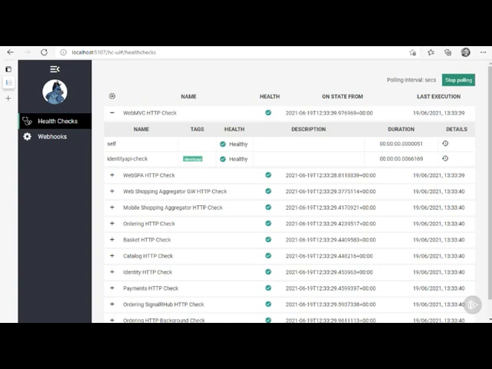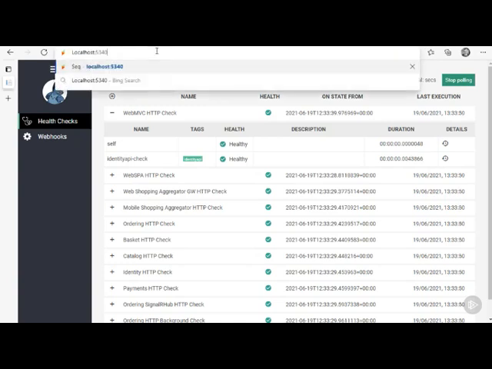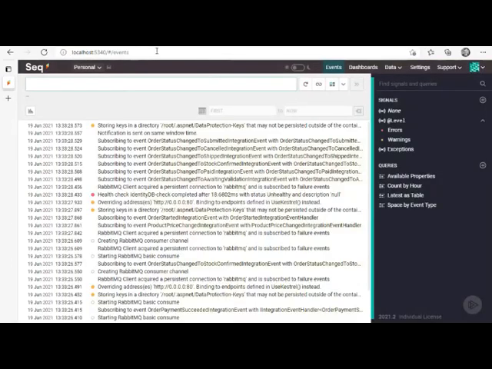What about the logs? Well, I can visit localhost port 5340, and we can see here a dashboard showing the aggregated log output from all of our microservices. And this is possible because all of the containers have been configured to send their logs to an application called Seq. Now, this is a commercial product, so you do need to license it if you want to use it in production, but it is free for use in development scenarios.